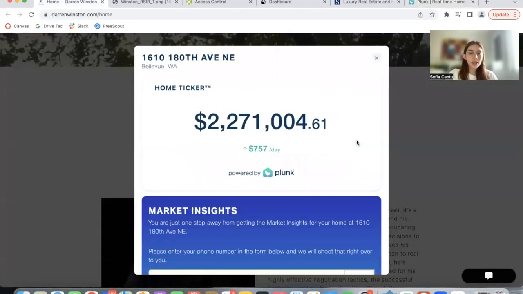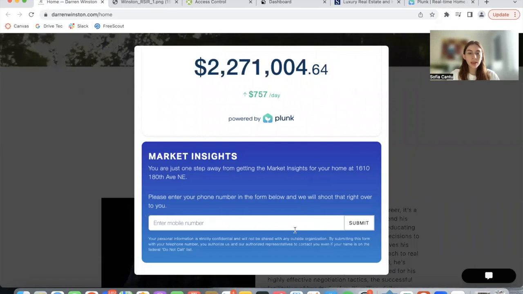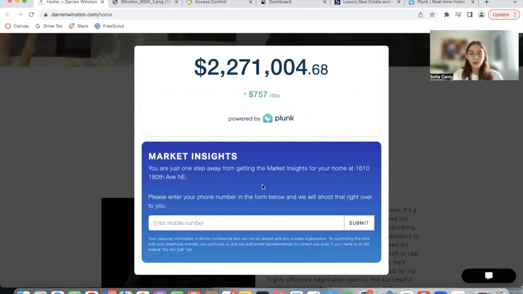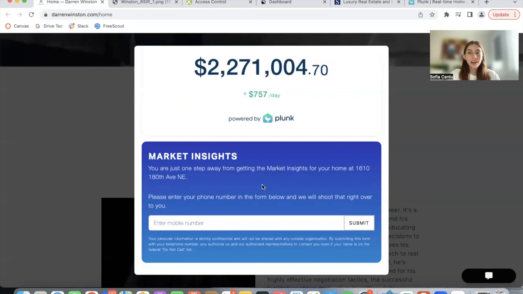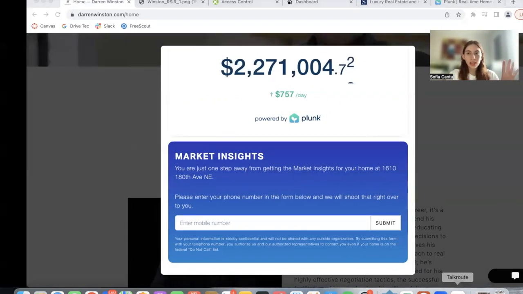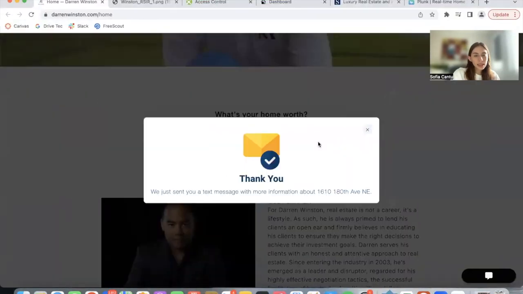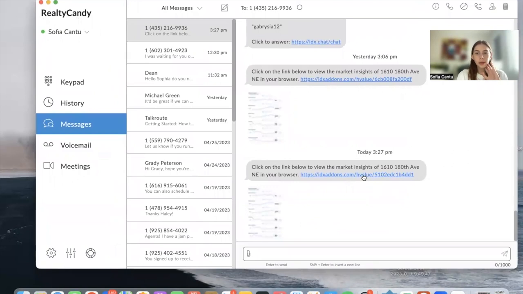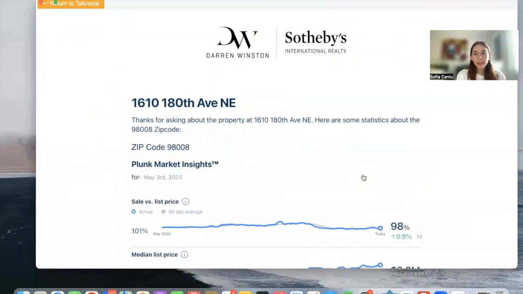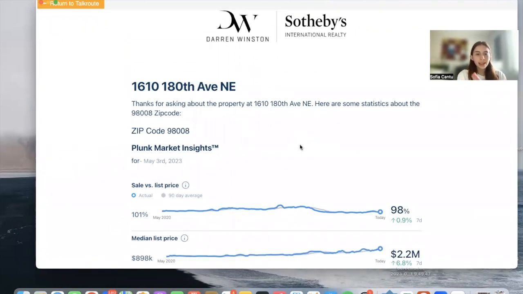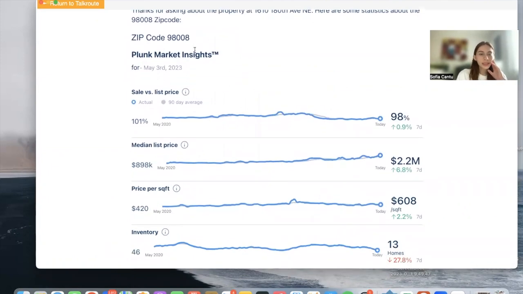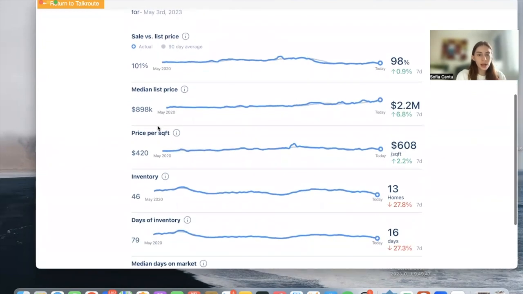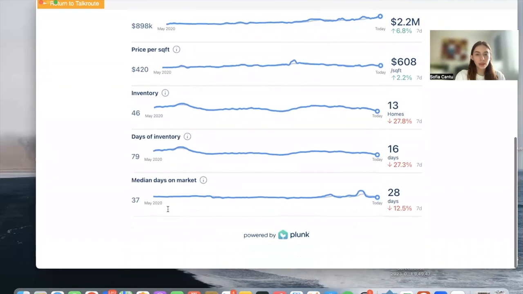Going back to Darren Winston, we can see that if we want market insights, we have to add in our phone number. And this helps you as a broker because you get the agent's phone number and you get them as a lead. So I'm going to be adding RealtyCandy's phone number, and I'm going to be getting a text message in some seconds. We just got the text message about the property we were asking about, and this is the landing page I was discussing earlier with the header, and we get the Plunk Market Insights for May 3rd for this address over here. We see the sale versus list price, the median list price, days of inventory, median days on the market, etc.